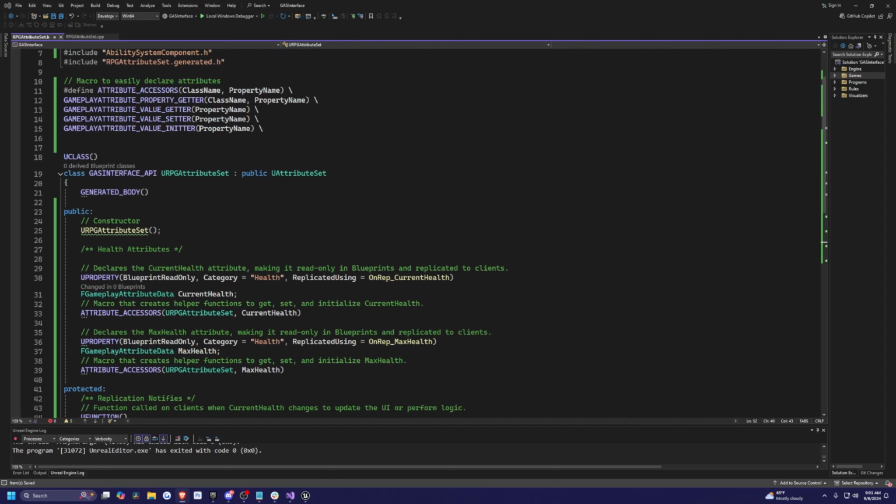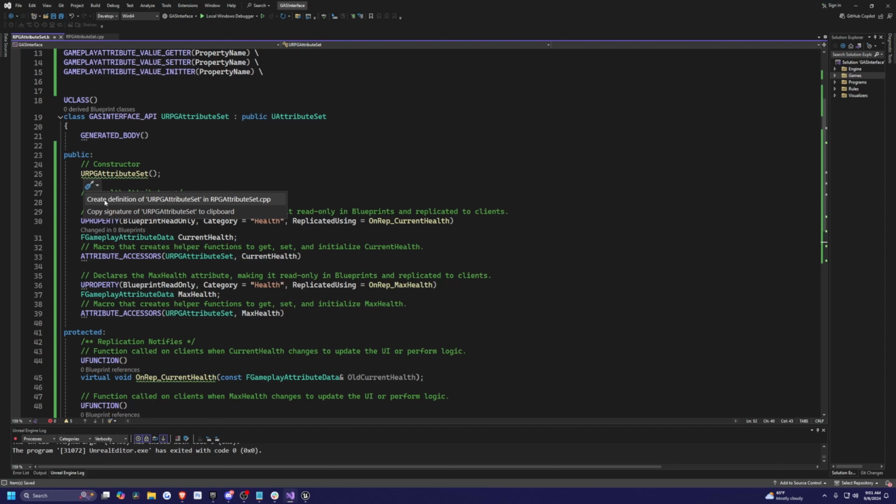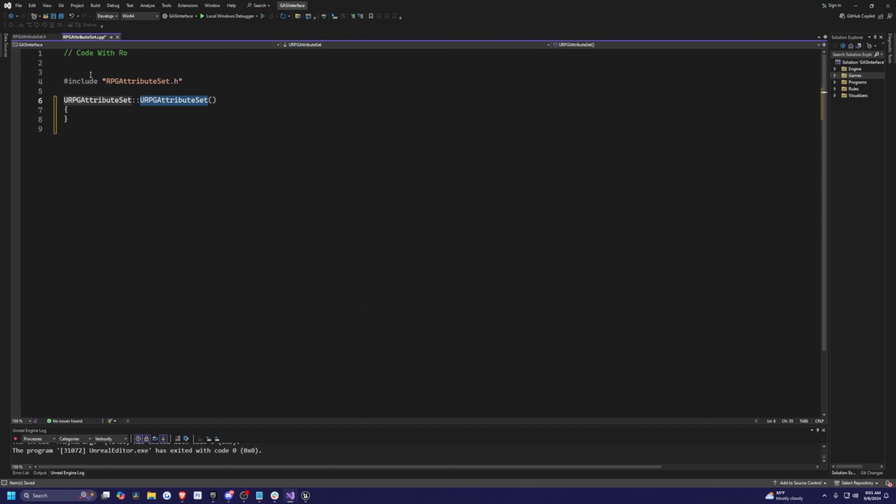So for this, we are done with our RPG attribute set.h. And now if I were to go over, I can declare these simply by going over to my C++, or I can just hover over this green squiggly line, click on the screwdriver and select create a definition. And this will automatically create our little function in our C++ file.